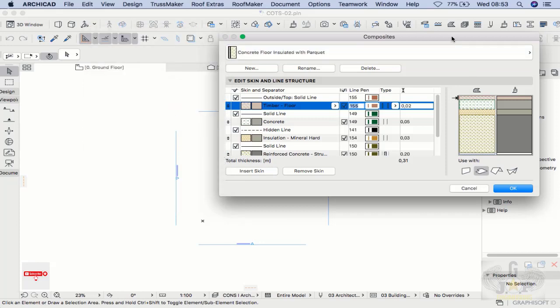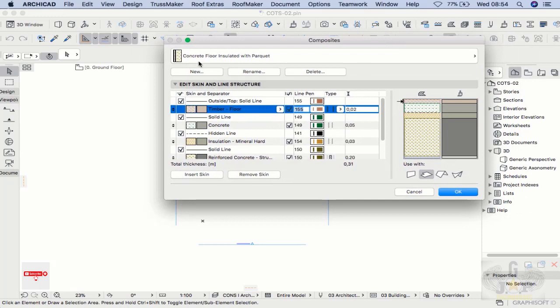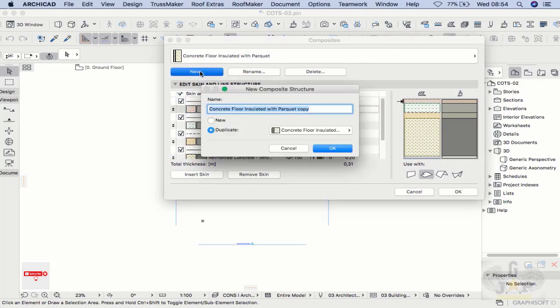The way it works is pretty easy. Either you create a new composite, or you duplicate. If I click on new, you will see that this box will be grayed out, so it's no longer activated. But if I go to duplicate, it becomes activated, which means: what do you want to duplicate? What is your reference material? Where are you basing your new material for its creation?